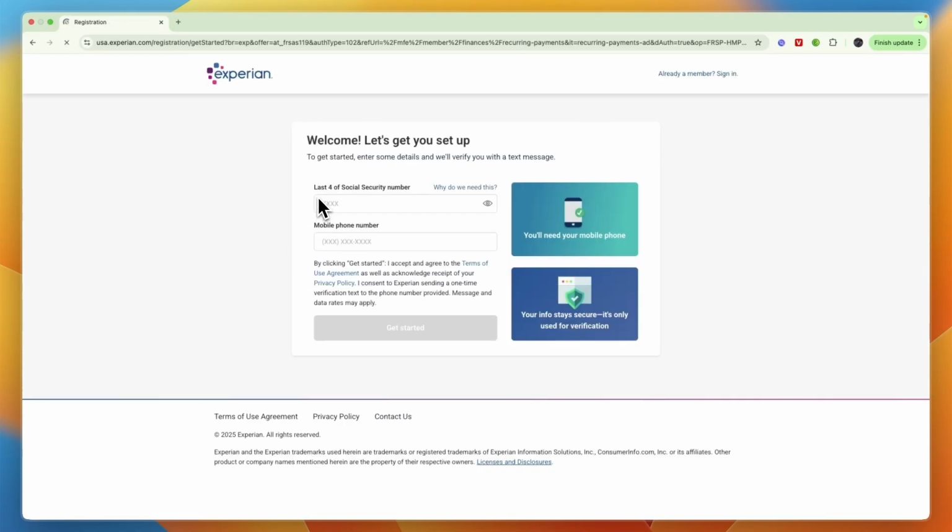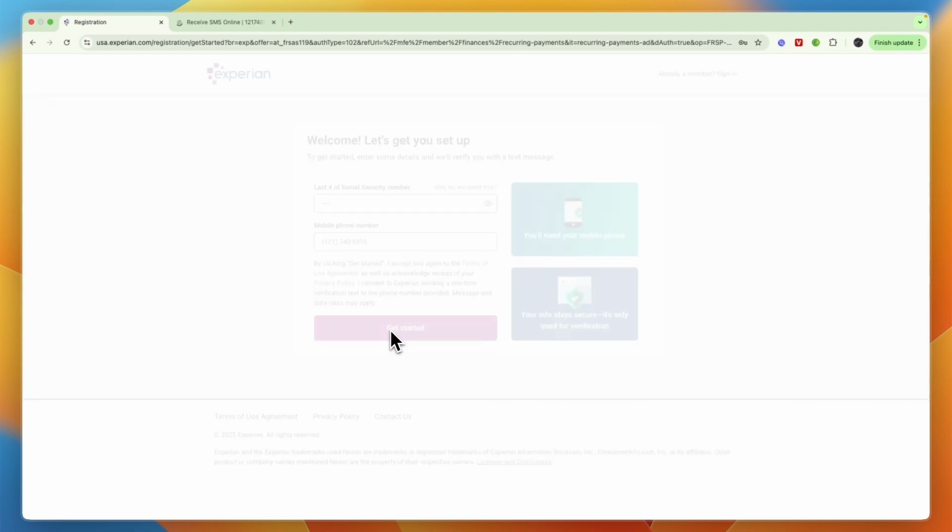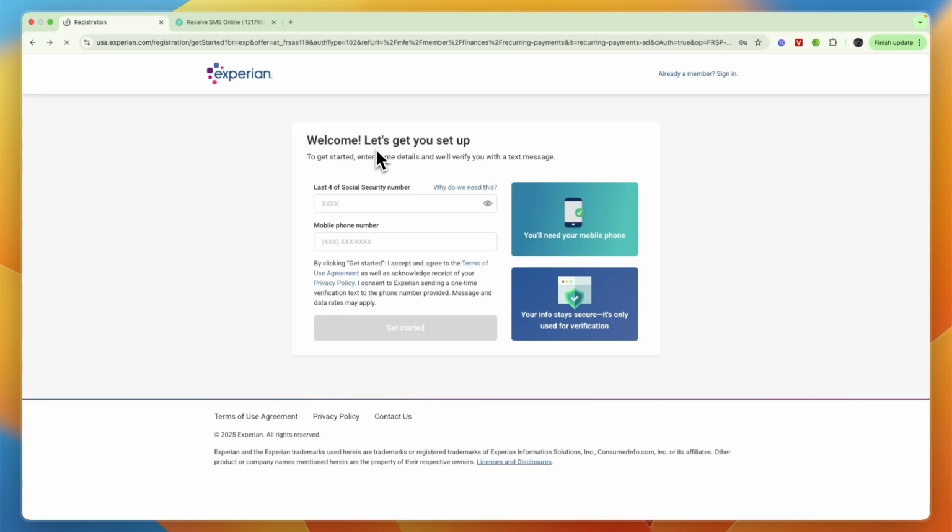After doing that, you will see this, so you will need to enter the last 4 digits of your social security number and then your mobile number right there, and then click Get Started. Now after you do that, there's only a few steps left, so they will have you verify that it's actually you. So that means you will need to answer some questions about your credit history, such as previous addresses and more. So just answer any questions that they have, and then you also need to set up security for your account, such as security and recovery questions and more.